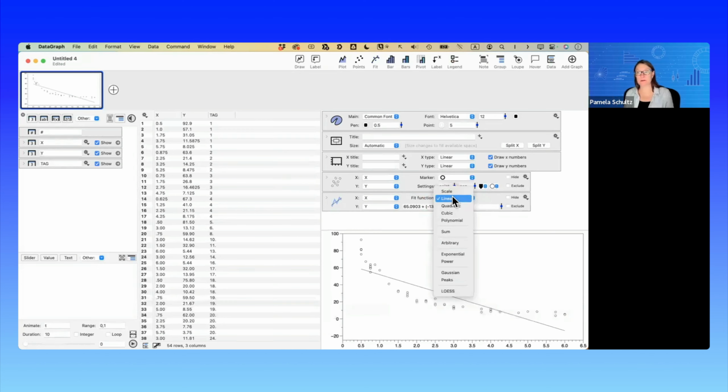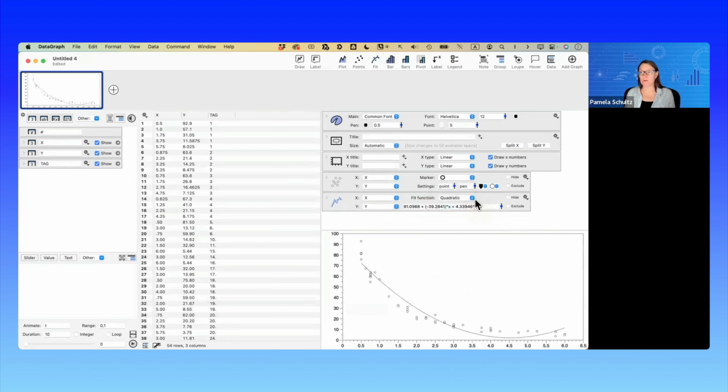Now, for this particular data, if you just want to look at some of these other options, it has a quadratic, you can do a cubic, you can do any arbitrary polynomial up to where these start to have some weird oscillations, but you can do very high order polynomial fits with DataGraph. What we're going to use for this is the arbitrary fit option.